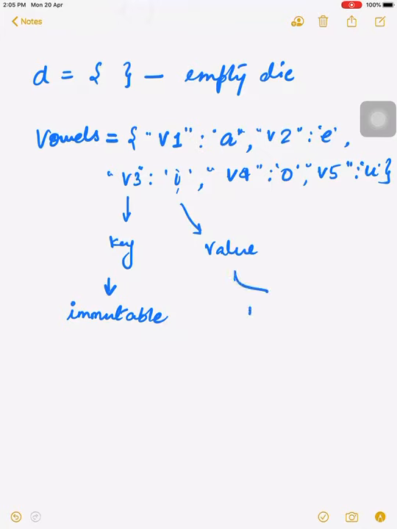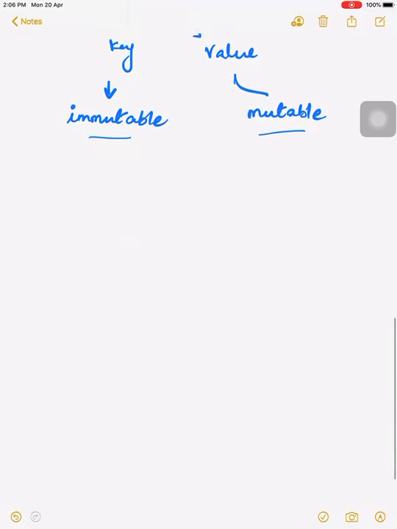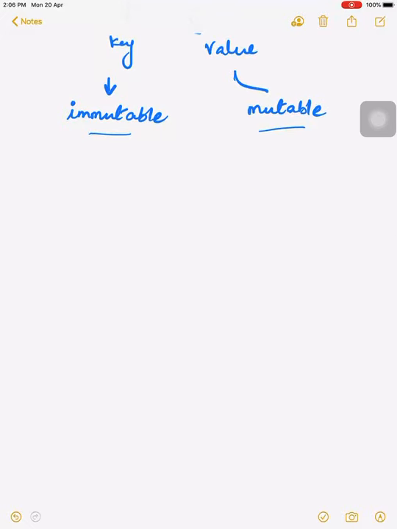Hope you understand. And here one main thing you have to remember: the key of the dictionary is immutable, while the value of the dictionary is mutable. You know the difference between mutable and immutable very well. We can change the value in the dictionary, but we cannot change the key of the dictionary. The key of the dictionary will always remain the same. Hope you understand.